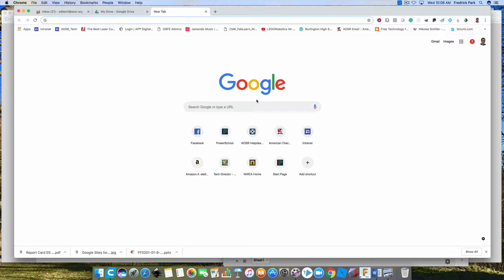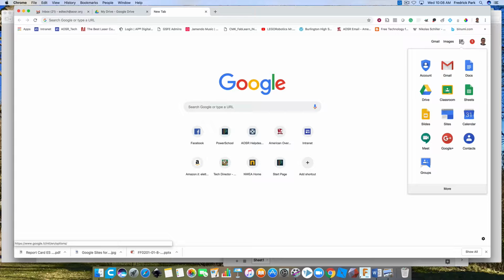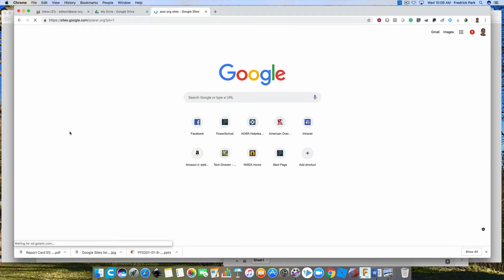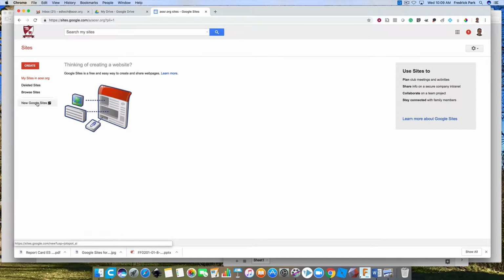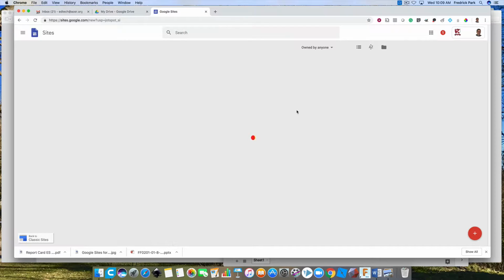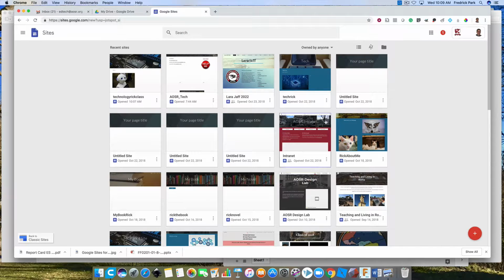Okay, there's a couple different ways to start a new Google site. One way is go up to Windows, the little look like waffles, and you click on Sites, and then you have to make sure that you click New Google Sites here. That's one way to do it, and the advantage of that, when you do it this way, you can see sites that you've already created and that you've been playing with, and you click a plus and add them.